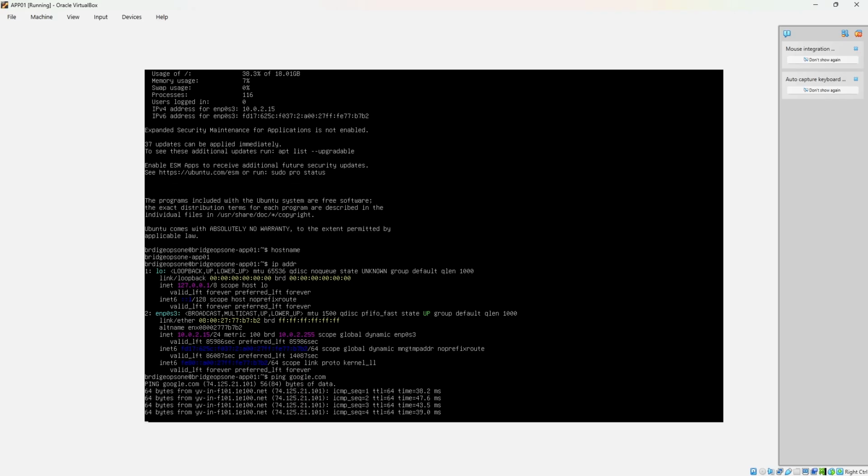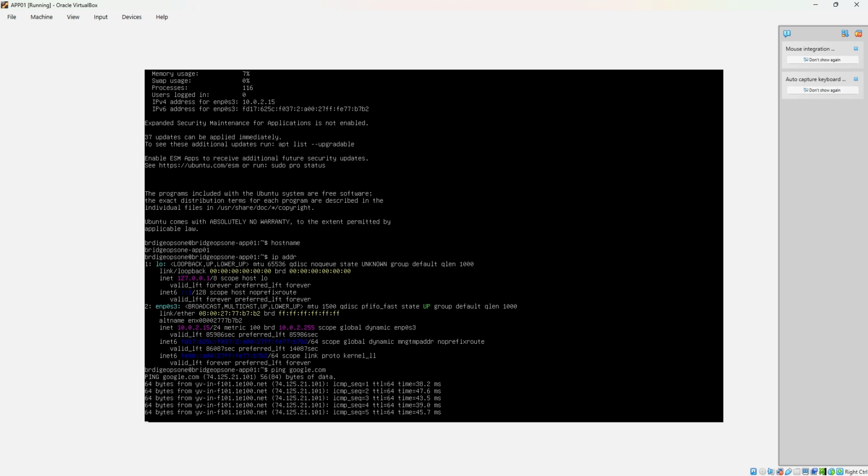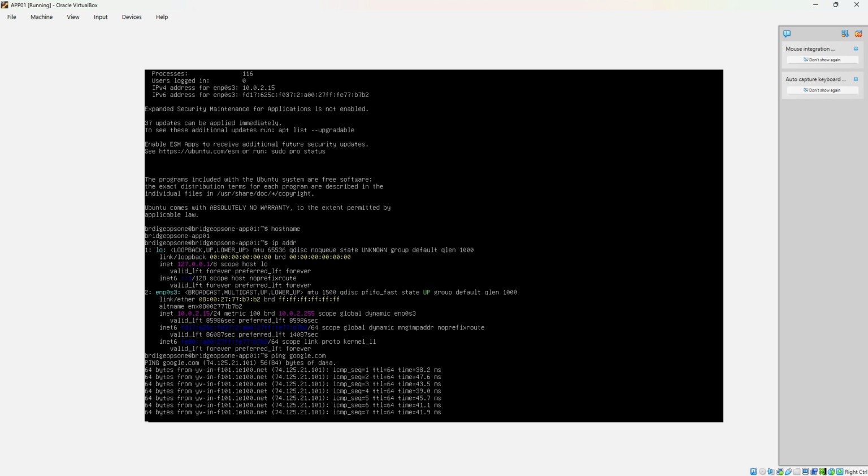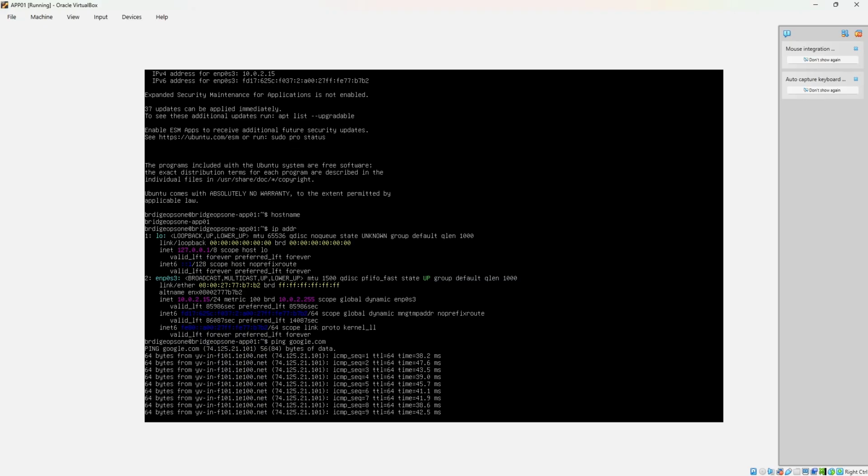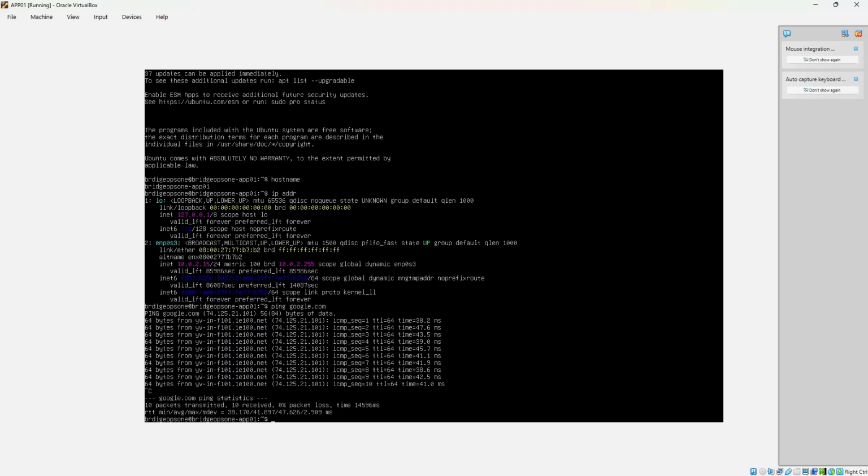A successful ping basically confirms that the application 1 server can reach the internet, which we'll need later on when installing software and downloading updates. So I just hit Control C to stop that. But that's it for this episode. Application 1 server is installed, configured, and ready for the next phase of our enterprise.